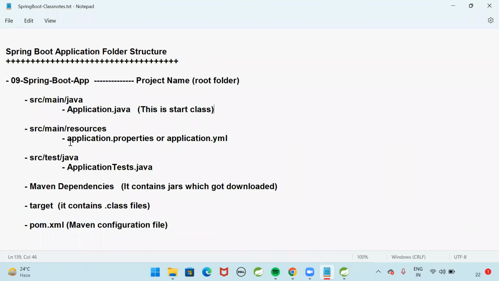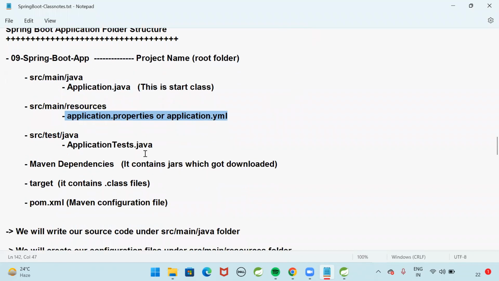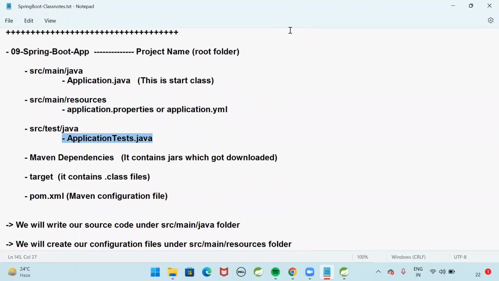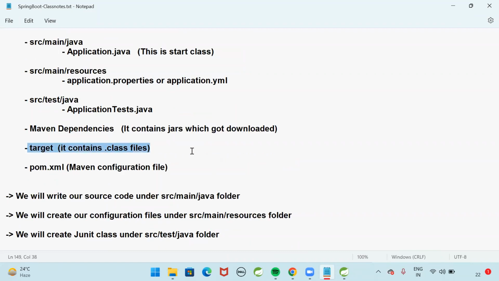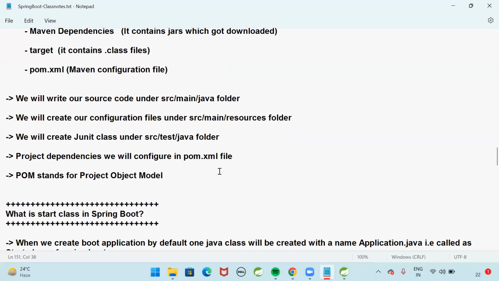The properties file or YML file is used for configuration purposes. Application test Java is available, where we are going to write the JUnits required for our application. Maven Dependencies contains the jars which are downloaded for our project. The target folder contains .class files. pom.xml is the Maven configuration file.